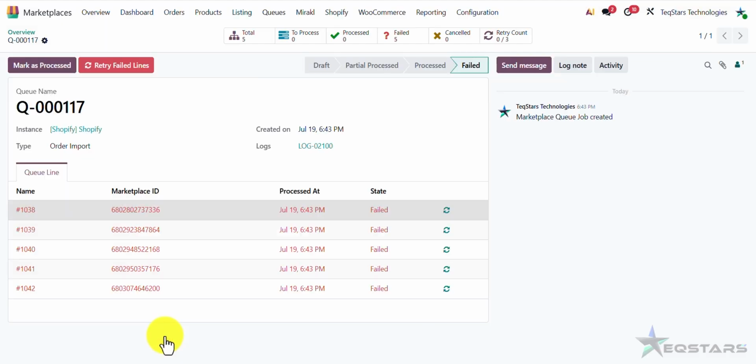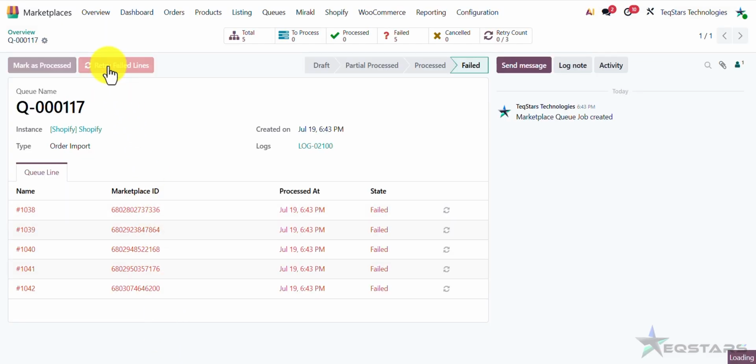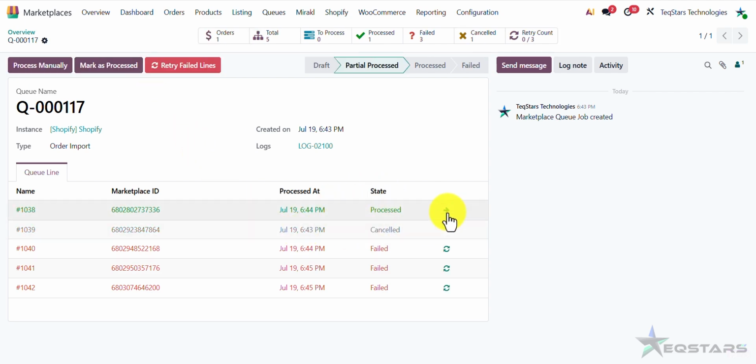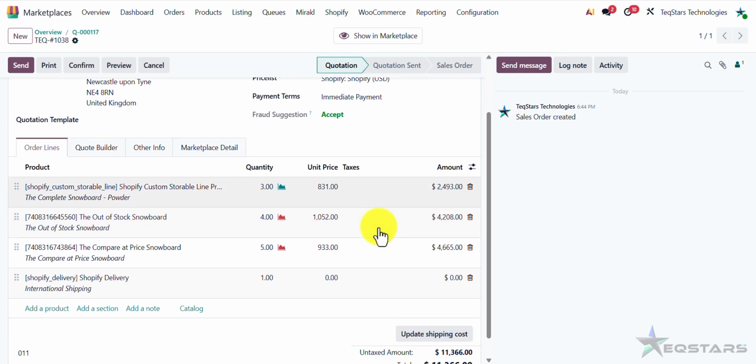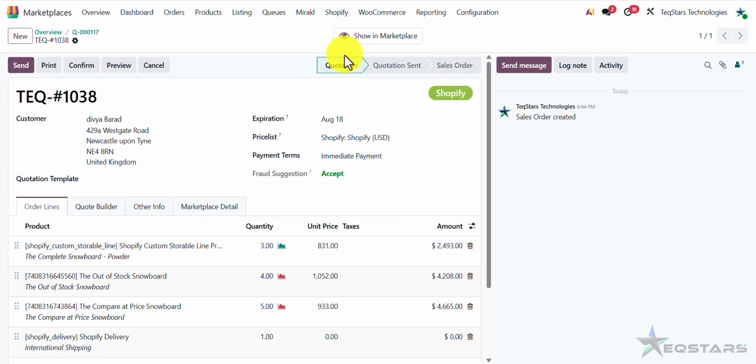Now, close the pop-up and click the Retry Failed Lines button. Here you can see the order was imported successfully. Now click this arrow dot to open the order. Here you can see the order is in the quotation state.